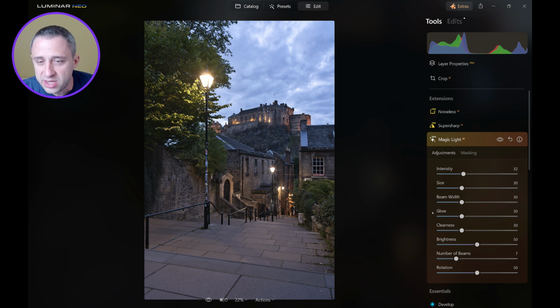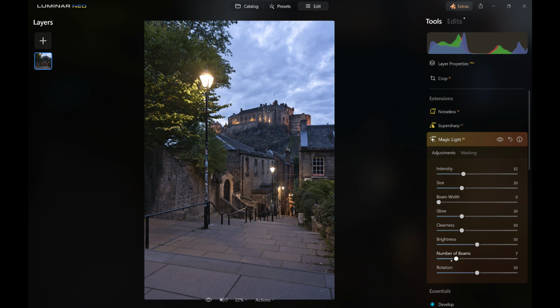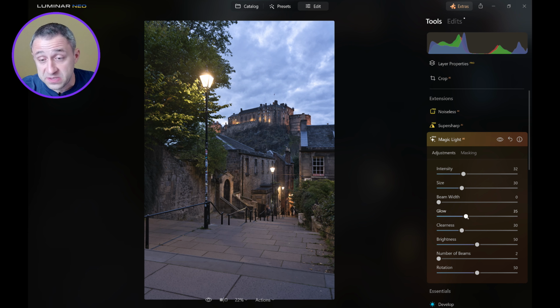So what I like to do is bring the beam width down and also bring the number of beams down. And that way, if it's adjusted right, all I'm adding is a glow into these lamps. So rather than adding the star shape, which wasn't there in the first place anyway, I'm just enhancing the glow. Now I can add a little bit of glow. I can adjust the size of it if I want to. I can make the light a little bit brighter, but really I'm just happy with this setting.